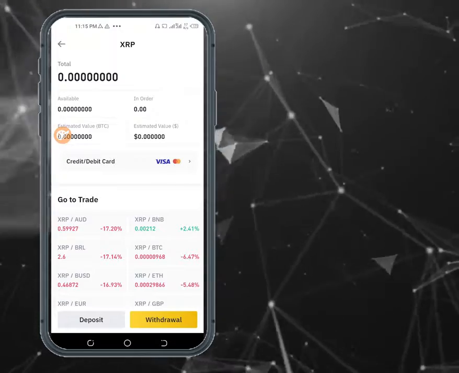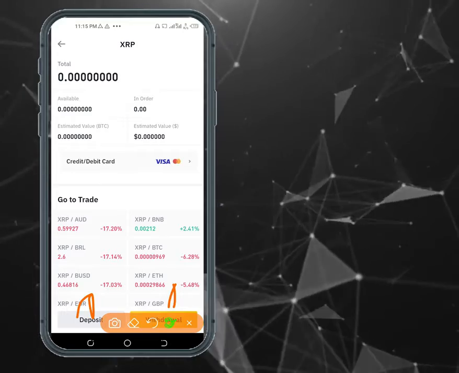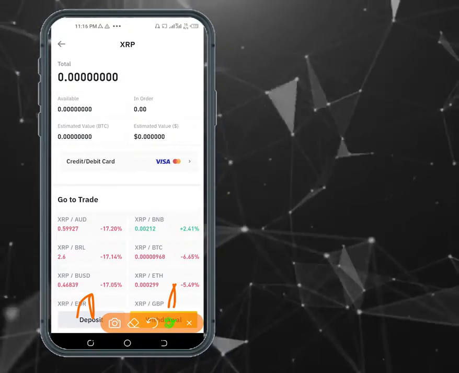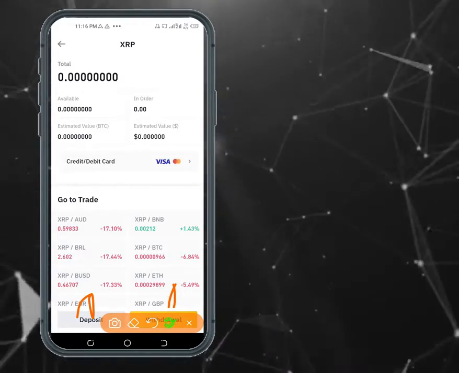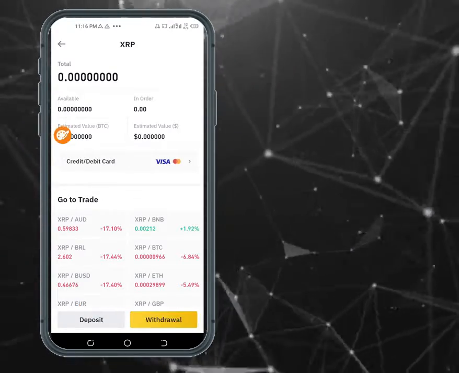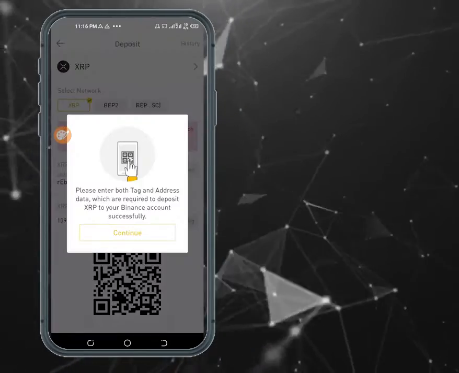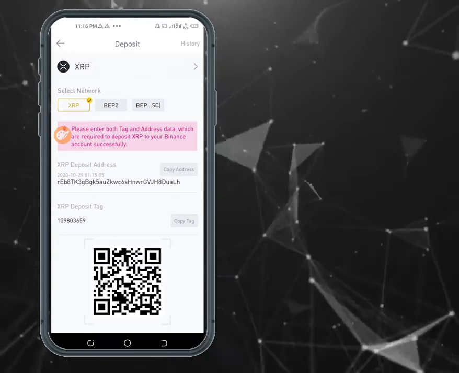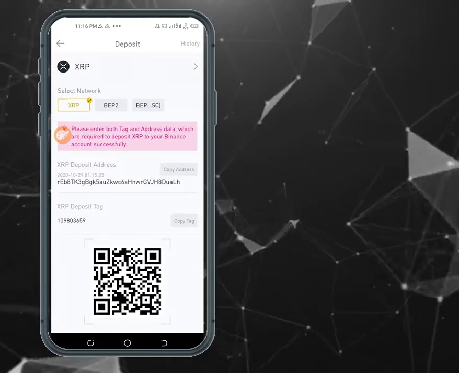I will click on deposit here, and the moment I click on deposit, I would actually be able to see their various networks. This is very crucial. Now I'll be able to see the various networks. For the network, you will click on, if it's XRP network you want to use. If it's BEP2, you touch it, and then they'll tell you there will be a memo. So if it's BSC, click on it.